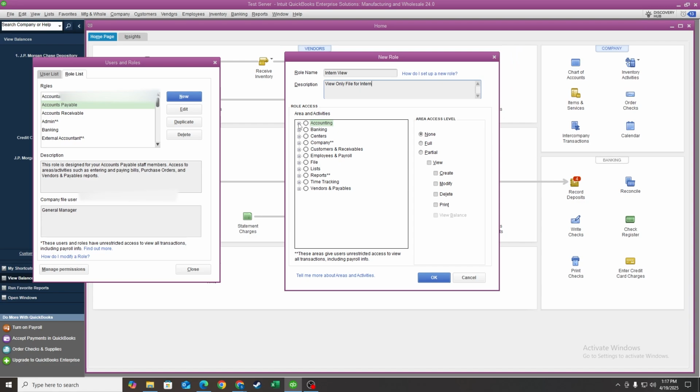So I'll start with accounting. I want them to be able to view it, right? They can't do anything, but they can view it. So in my asset registers, they can view. Heck, I'll even let them print, but there's no edit privileges, right? So it's completely up to you what you want to do. So they can view these.